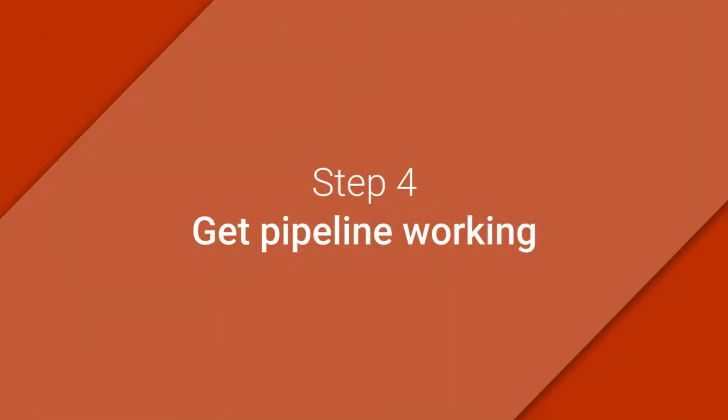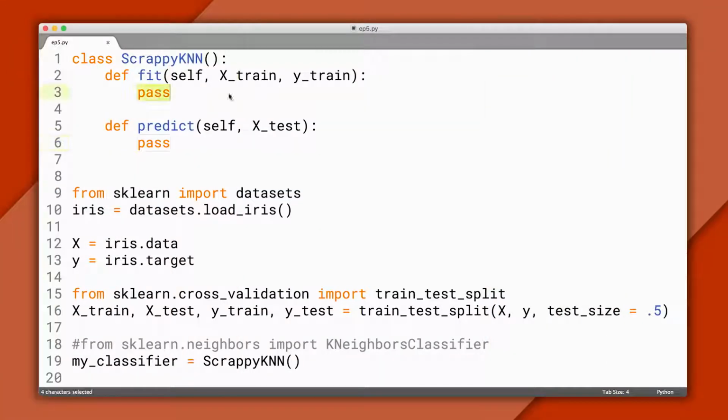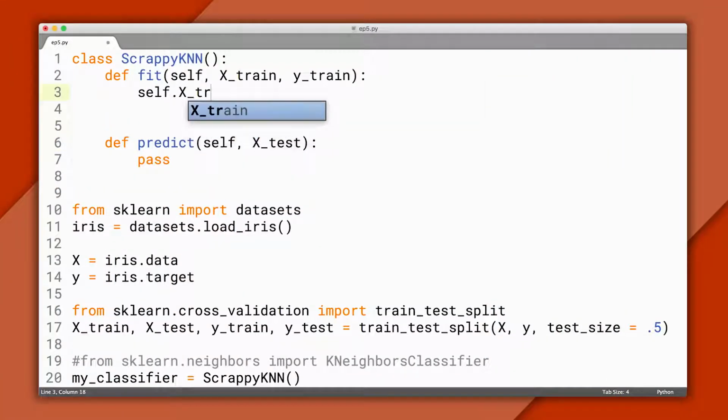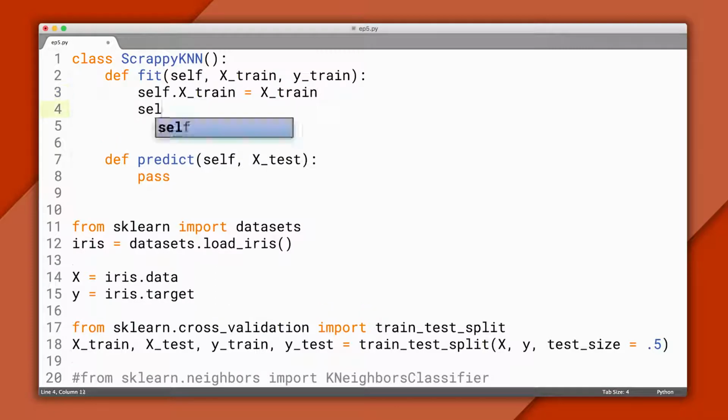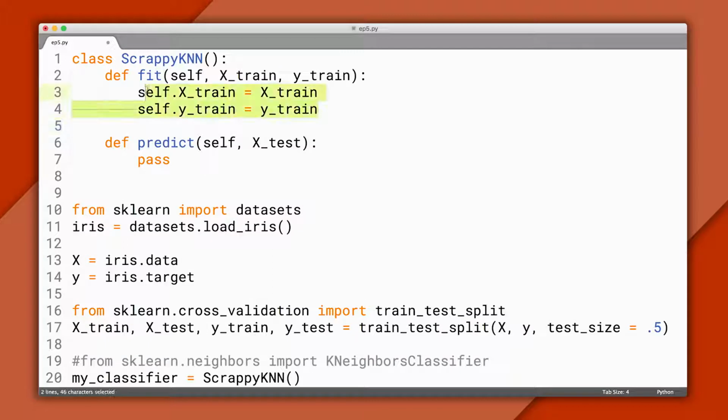Our first goal is to get the pipeline working and to understand what these methods do. So before we write our real classifier, we'll start with something simpler. We'll write a random classifier, and by random, I mean we'll just guess the label. To start, we'll add some code to the fit and predict methods. In fit, I'll store the training data in this class. You can think of this as just memorizing it, and you'll see why we do that later on.